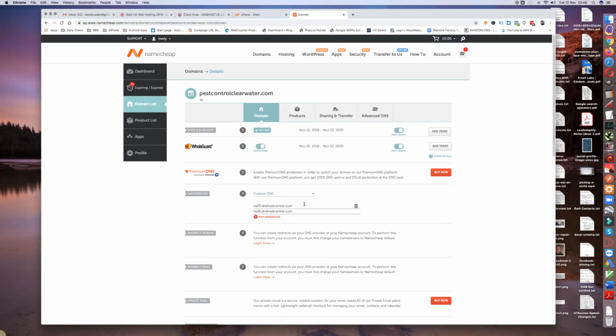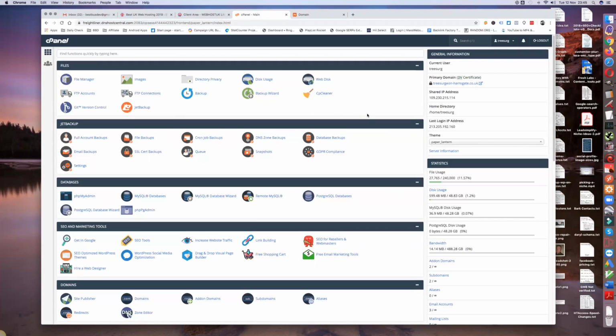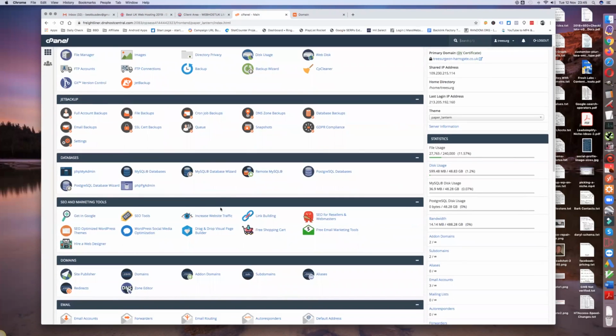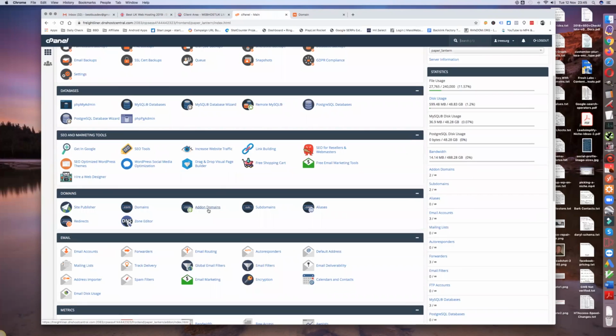like sort of our registrar. So now we have to go across to the host. So we go across to here and basically we now need to add a domain. Depending on which one you've got, all of them are in slightly different areas. But you just look down till you find this one here, add-on domain. And you click on it.